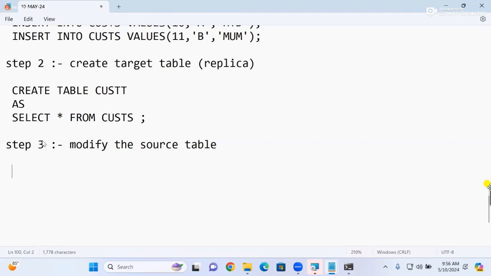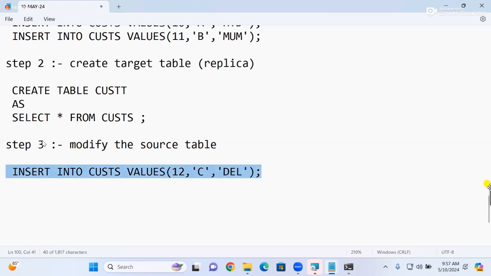Modify the source table. Changes mean insert and update. Insert into customer S values, 12, C, Delhi. A new record is inserted into the source table.